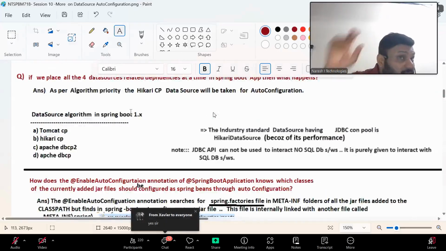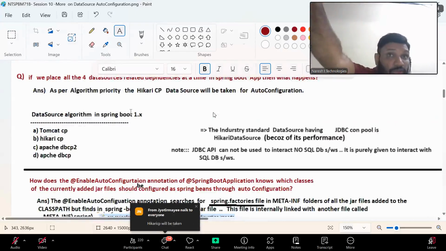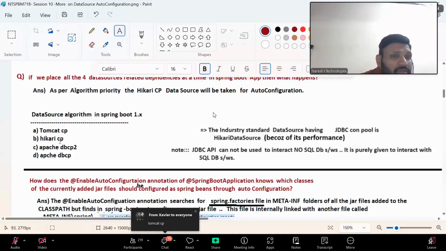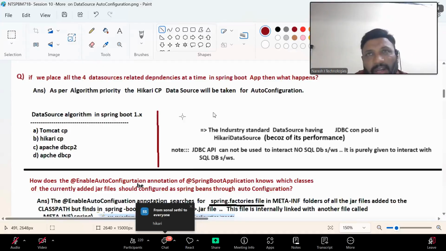In Spring Boot 1.x, the old one, at that time Hikari CP was not introduced to the market, guys. At that time, first priority was given to another pool, but it was not that popular. First priority to one, second to another, third one, fourth one. But right now, what is the industry standard, guys? Comfortable, my dear? Got the clarity?